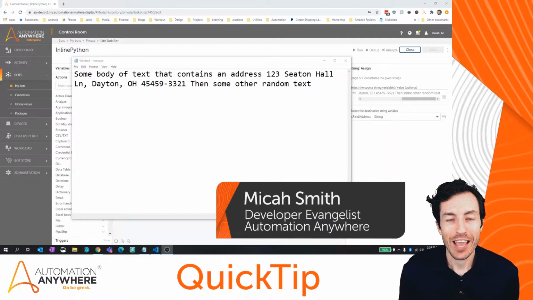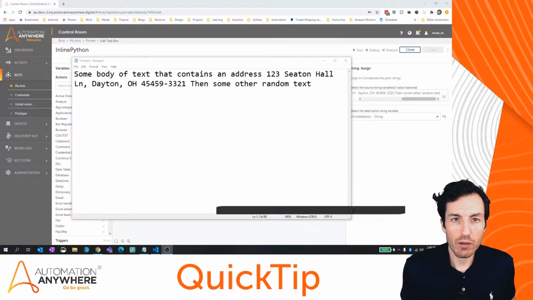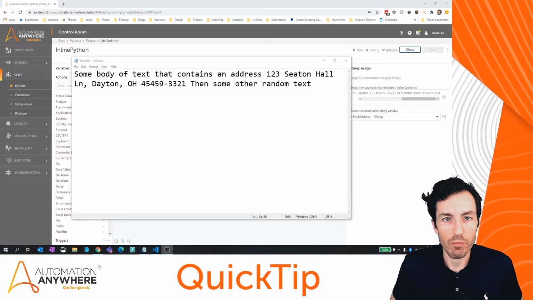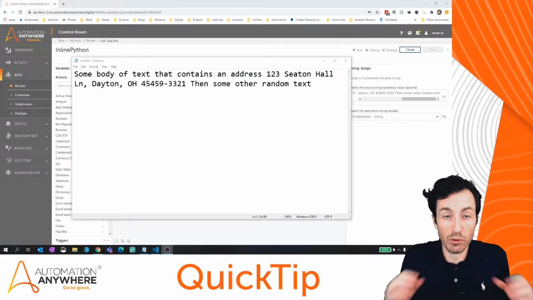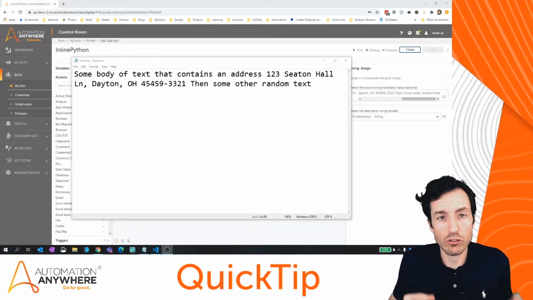I'm Micah Smith, and in today's quick tip, we're going to talk about running inline Python from within our bot. This topic actually came to us from a comment on one of our other quick tip videos about advanced string manipulation. The comment basically said, how can I extract some piece of text from a larger body of text if I don't know exactly how long that string is going to be?